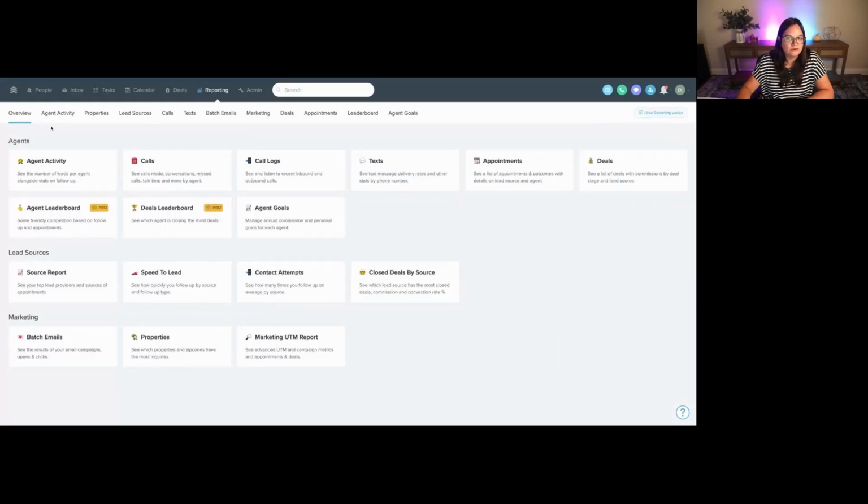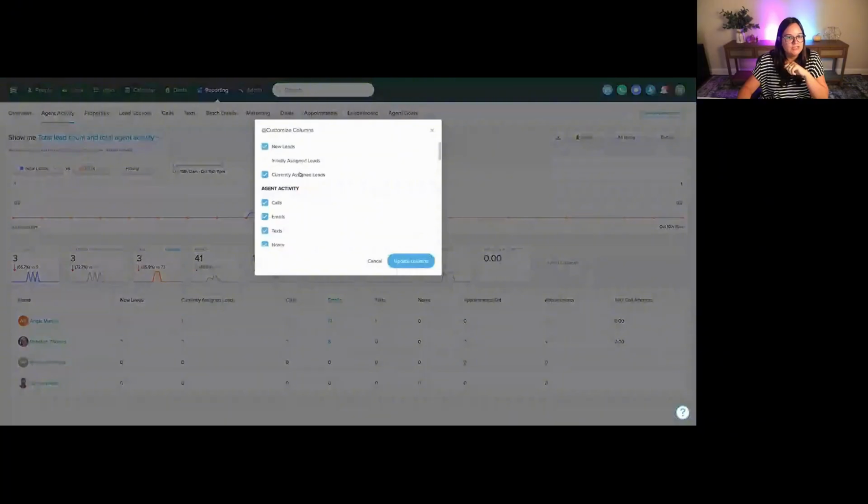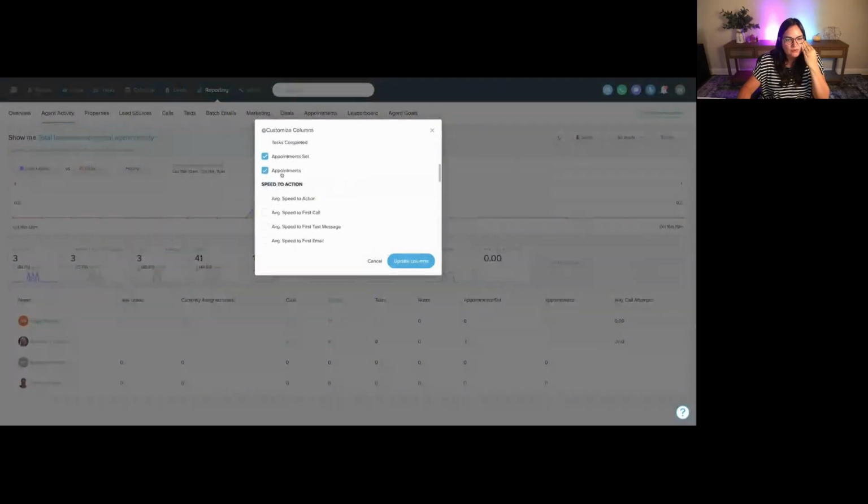Reporting, you can go crazy. I'm not going to go too in depth here because that's another hour's worth of information. But I love the activity section. You can get really granular of seeing agent activity of how many calls are made within a period of time, emails, texts, notes made, tasks, appointments set, appointments done, average speed to action. You can check all of these if you want to.